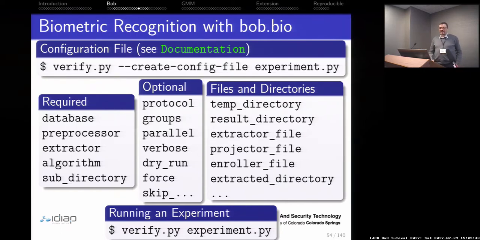And then there are some optional arguments, which is the protocol. Usually the protocol is stored in this database already, but to be able to quickly change that, we have decided to go for another protocol option. There's the groups option, which is particularly useful if you have the Lausanne protocol and development set and evaluation set. These are the 2 groups that we have. By default, it's only working on the development set.